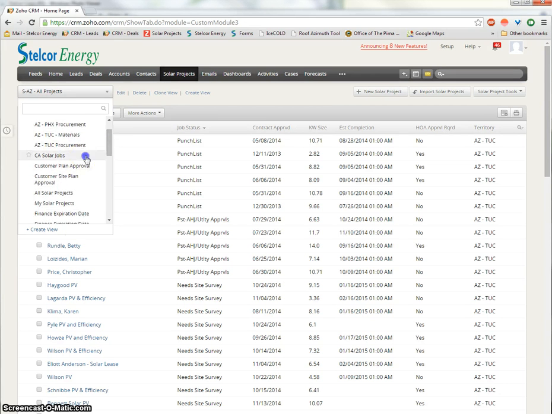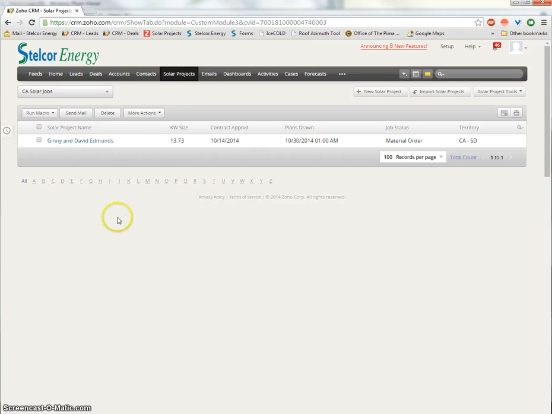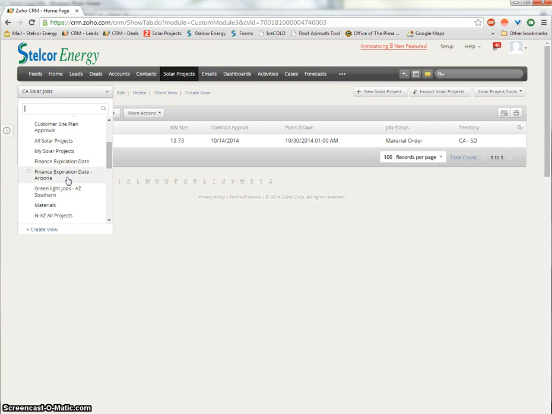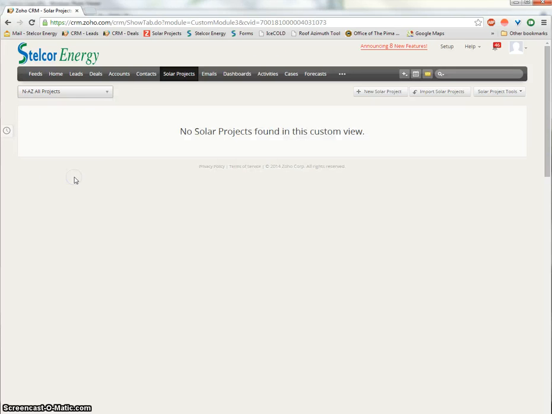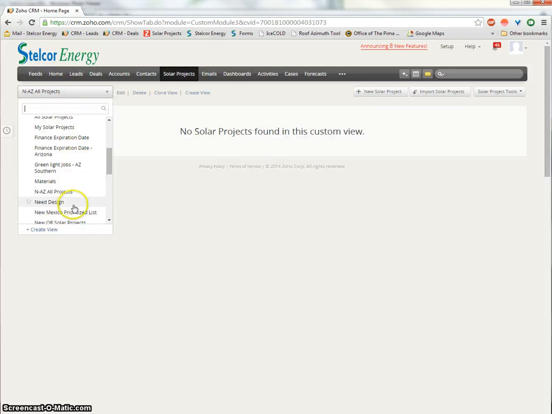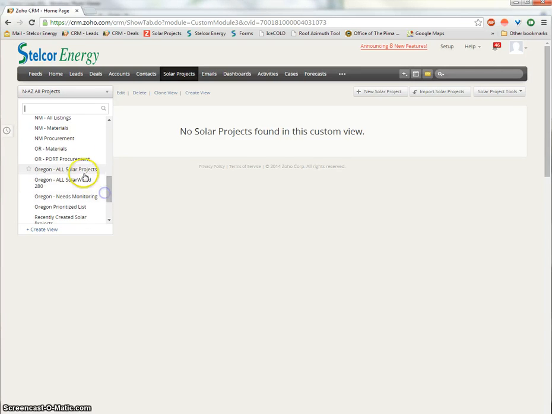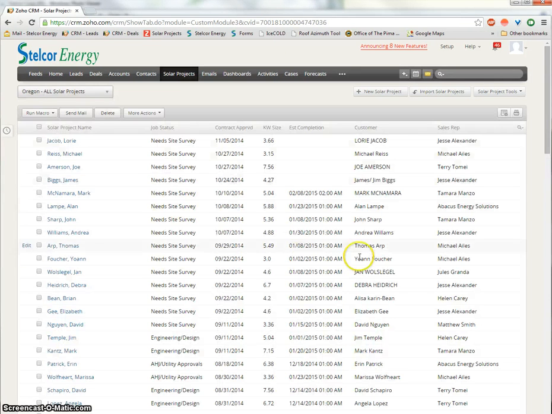So if you wanted to go to California jobs, this is the one California job we have going on at the moment. We also have jobs in New Mexico. So let's go to New Mexico's jobs. We don't have anything in there yet. Let's see, all of Oregon's solar projects. So this is all of Oregon's solar projects.